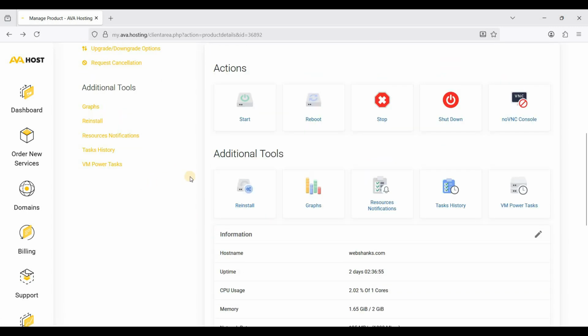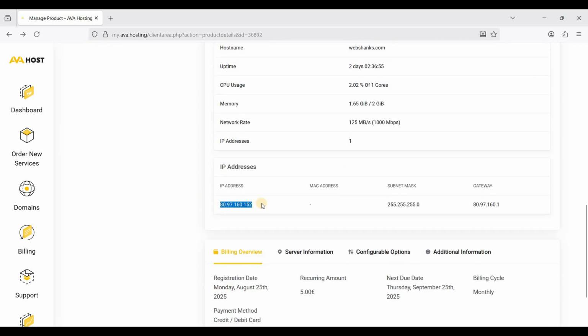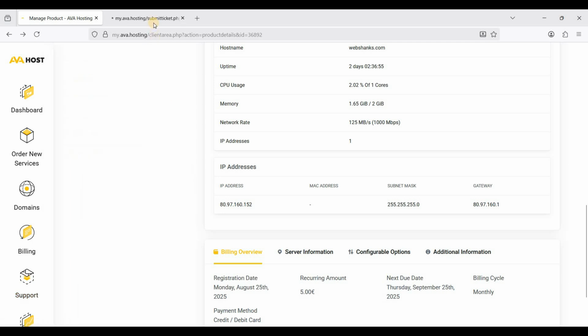Now it's time to connect to our VPS via SSH. So download and install Bitvise. It's free. And this is your IPv4. And if you want to have an IPv6, just go to support and open a ticket that you will need an IPv6. So let's connect to our VPS.